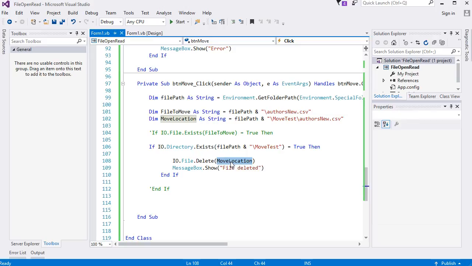Alright, so that is it with file manipulation. We did move and we did delete. For the next video we'll move on and we'll cover functions and subroutines. I'll see you then.